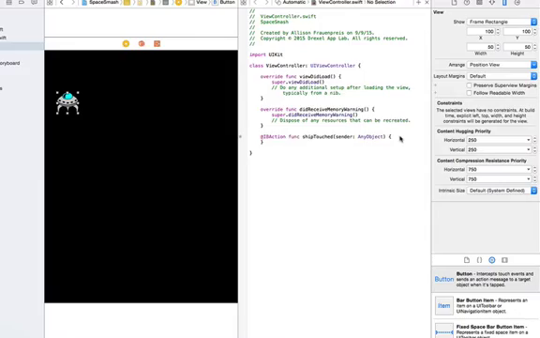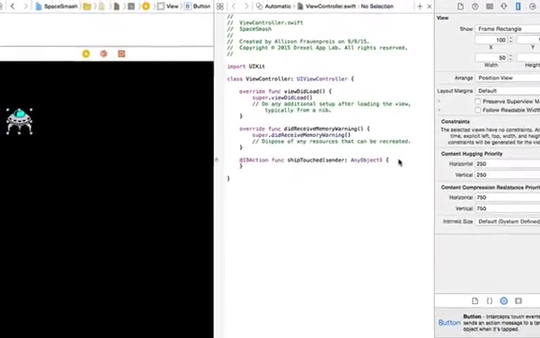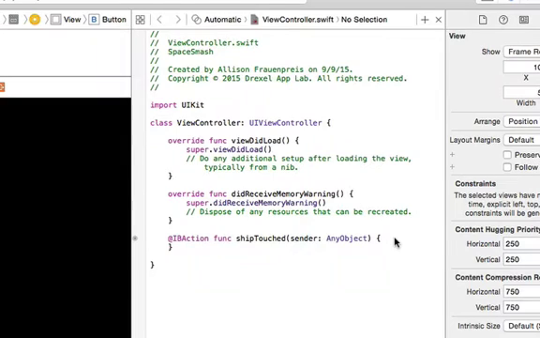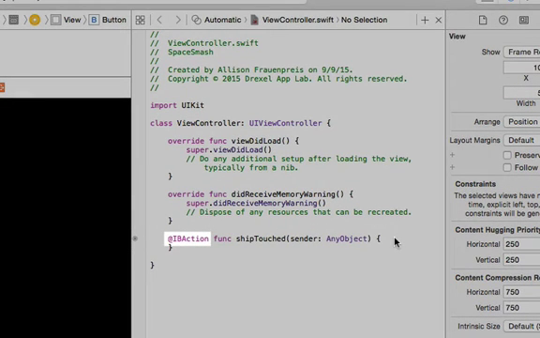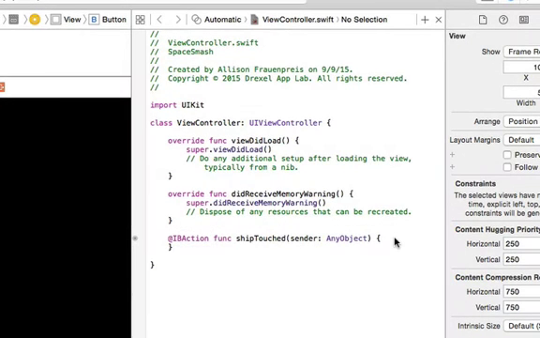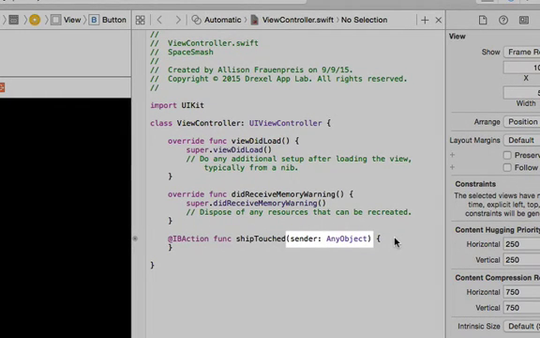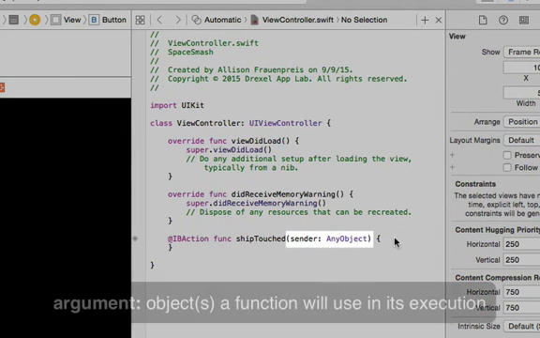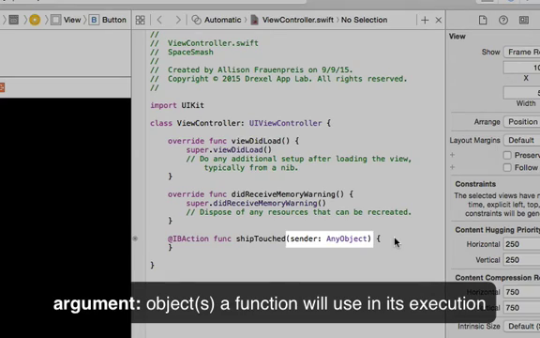Functions are an important concept in programming, but they can be confusing at first, so let's walk through each part of the one we just made. Before this function, we have a tag, @IBAction, which is a keyword in Swift that tells our code that this function is hooked up to a component in our view. The code in between the parentheses after the name of the function is the arguments to the function. An argument is an object that the function needs to use in order to run properly. Some functions take more than one argument, but ShipTouched takes just one.